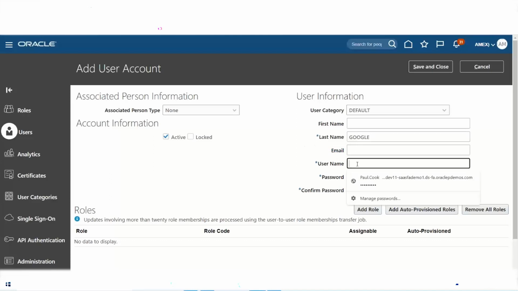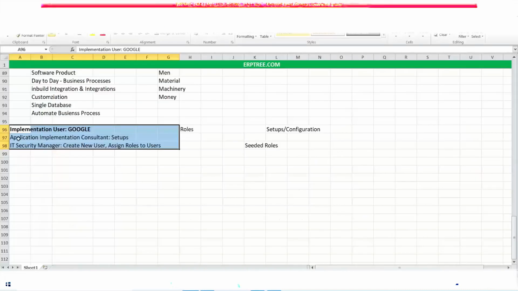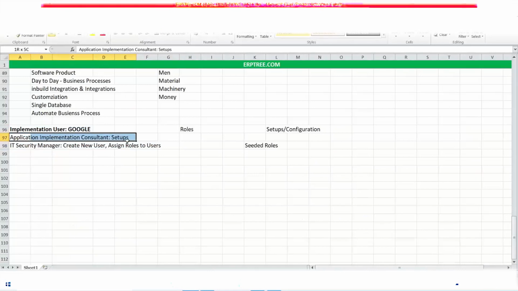The same name you can give as the username. The system is defaulting the same name from last name to username, which you can accept. We'll set the password after some time. First, we'll go and assign these two roles, application implementation consultant and IT security manager, to this user.